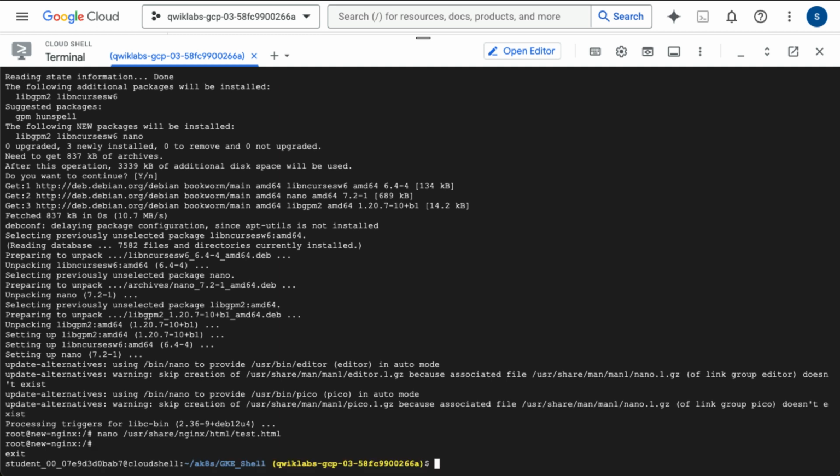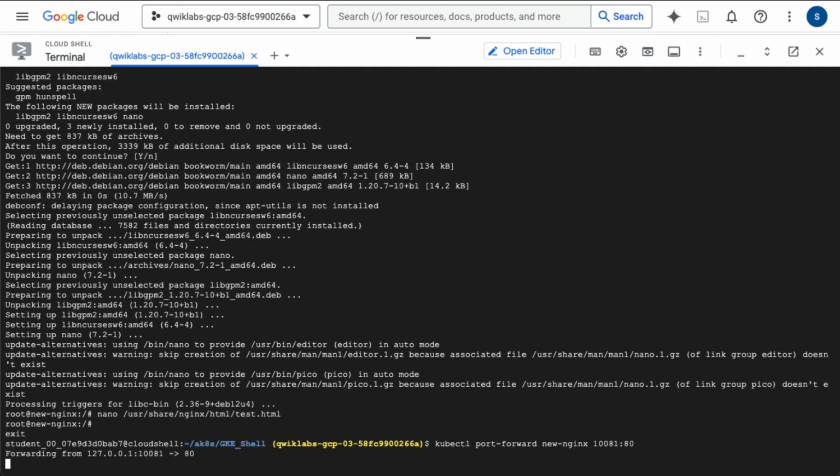Now remember, this pod is only available in the local pod network. So how could we test whether or not the web page is actually working? Well, one thing that we could do is something called port forwarding. kubectl supports port forwarding. What we want to do is forward our local port 10081 to port 80 of the pod new nginx, like this. And that's what's going on now, happening here in the foreground.